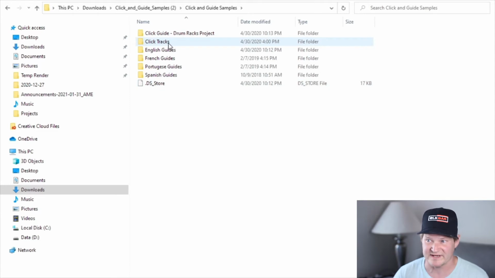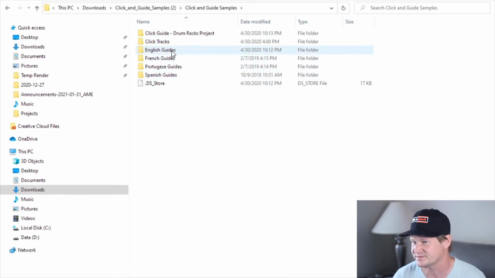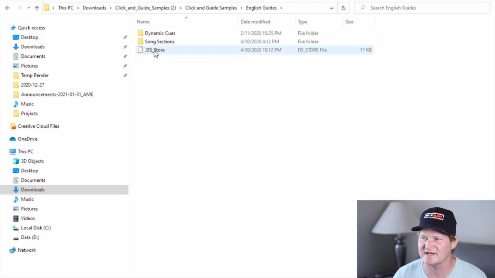Click tracks we've already taken care of. What we're looking for is the English guides. If you're in another section of the world, they also have French, Portuguese, and Spanish. So we go into the English guides, and they've got two different folders, dynamic cues and song sections.